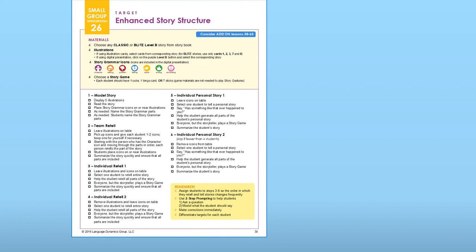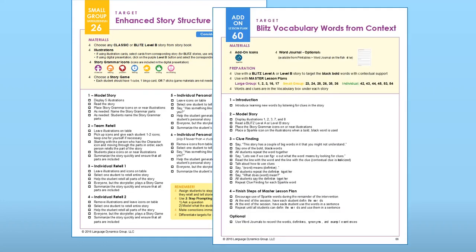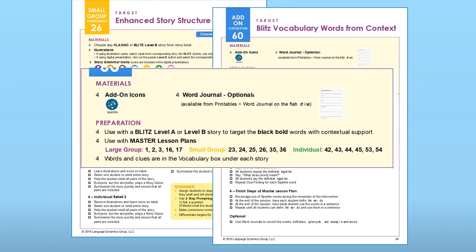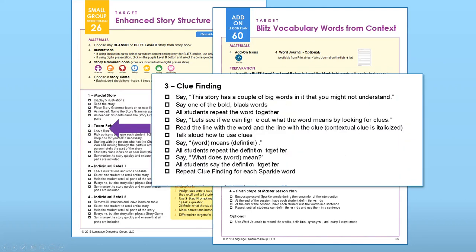But this is an example of the enhanced story structure. This is the add-on, right? So I'm going to try to teach children more advanced vocabulary from using words from context, okay? And I add this to this other lesson plan. It looks a lot simpler when I'm not going this fast. But here are the sparkle words. This tells you what to do. We can have a word journal. Here's all the lesson plans I would use. So we give you the how-to. It's basically a task analysis, right? Like, it tells me what to do.